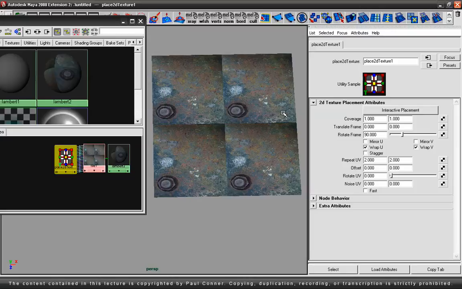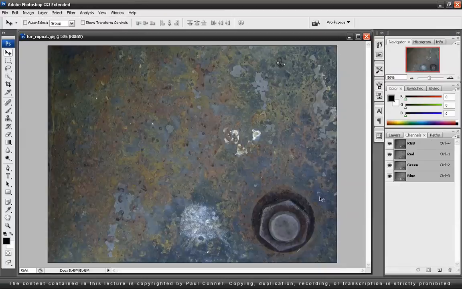We've got a lighter area here butting up against a darker area here. So this texture clearly would not repeat. We need to do a lot of work to this thing. All right, so let's jump back into Photoshop here.